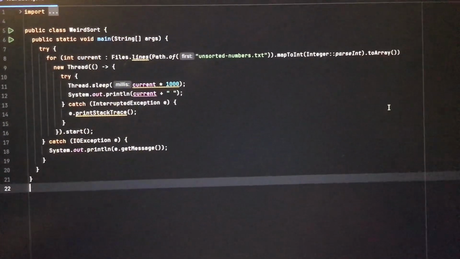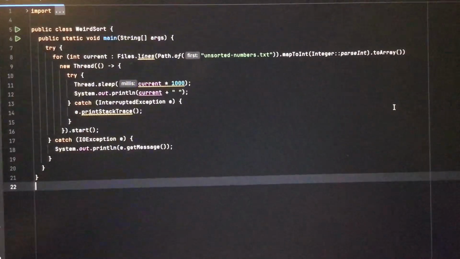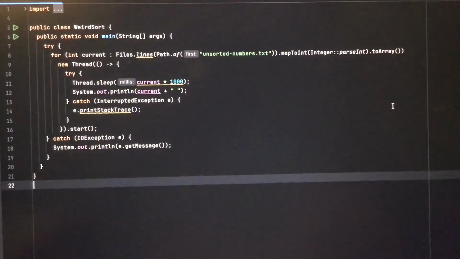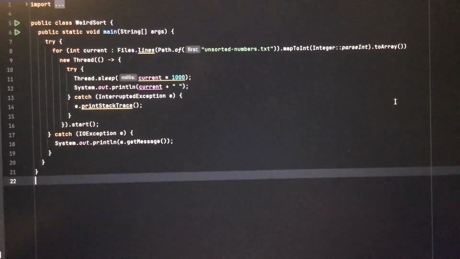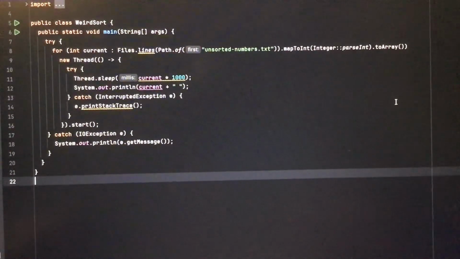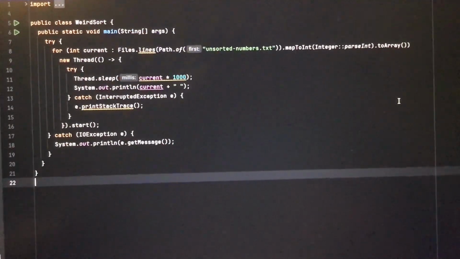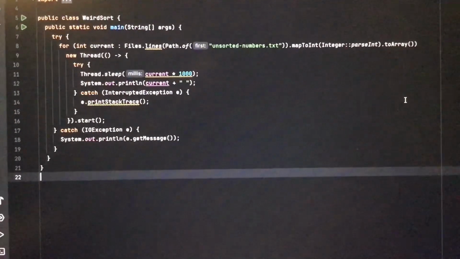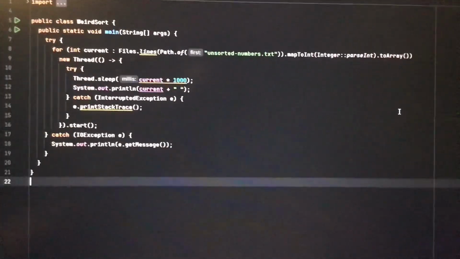Hello, my name is Alexter, and I will be explaining the weird sort type of custom sorting code in Java. I'll try to do a line by line breakdown of how it works.